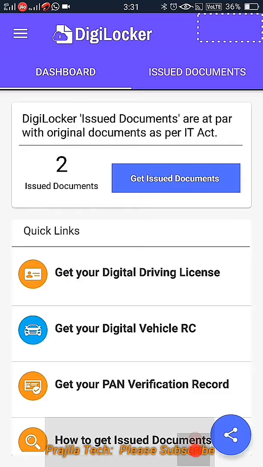There is another section, issued documents. So what is our agenda, main motto is pushing all the documents whatever we needed, push it to the issued documents and get it validated. Okay, let us see step by step. Now you can see in this dashboard I have 2 documents issued already. The number is 2, you can see on the top.